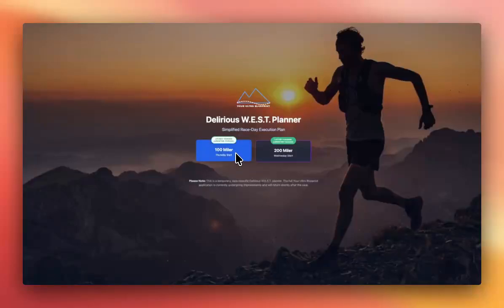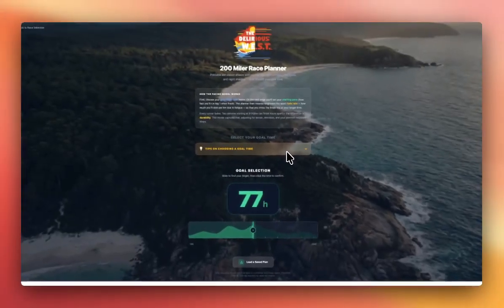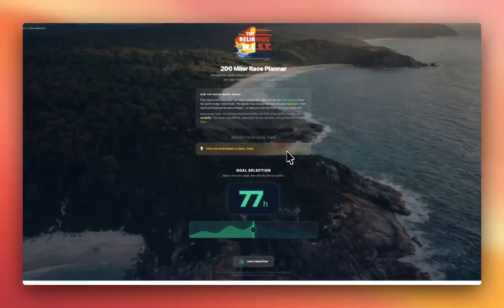So first of all, obviously you choose your distance. I've got the latest courses with the latest cutoffs uploaded at the moment, so everything's up to date. We select the 200 miler here for the example. Okay, so first of all, here's a little explainer of how the model works.